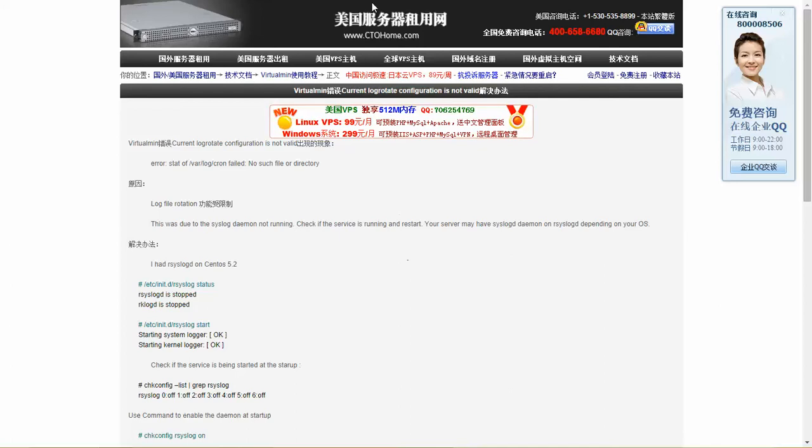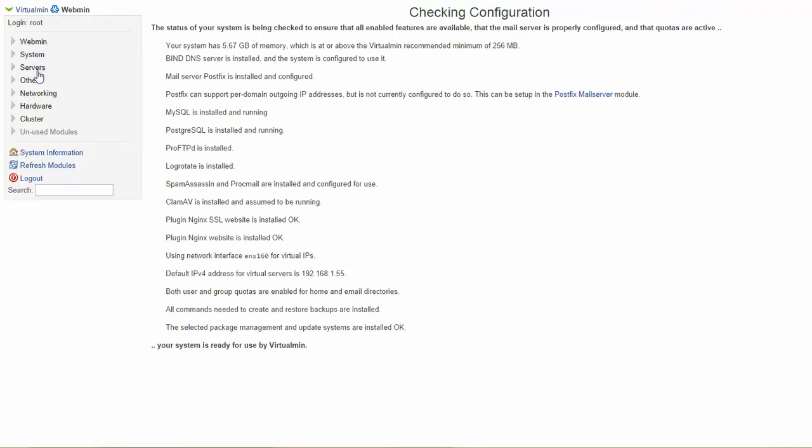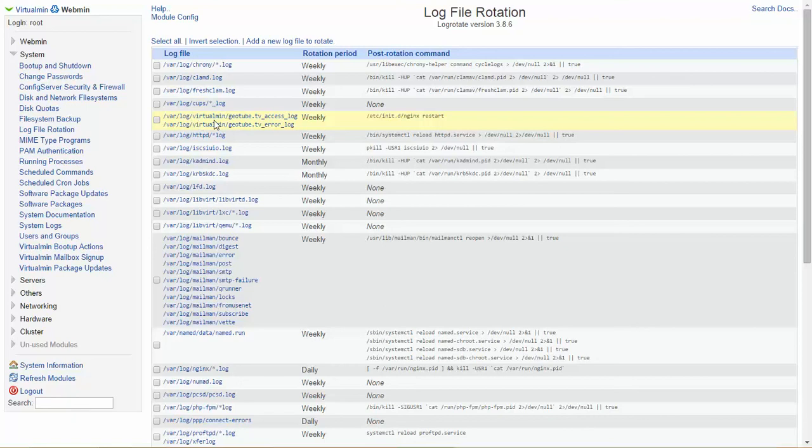So then I was just digging into Webmin and accidentally found it under the Webmin System section. And here is the log file rotation. When I saw this, even though I had all virtual servers deleted, this file still existed in here. Then I figured it out: this one would cause the problem. So I selected that access log.